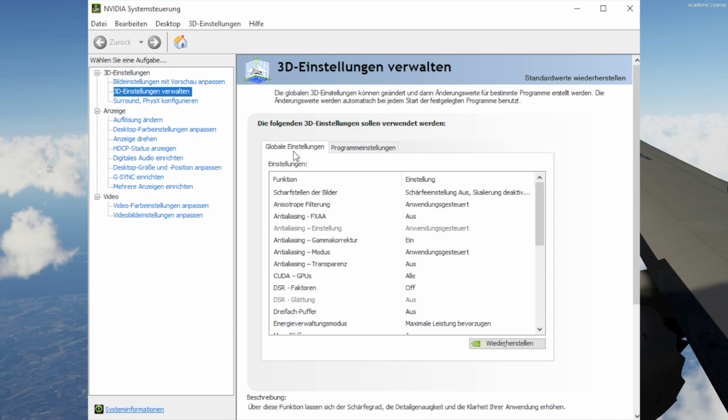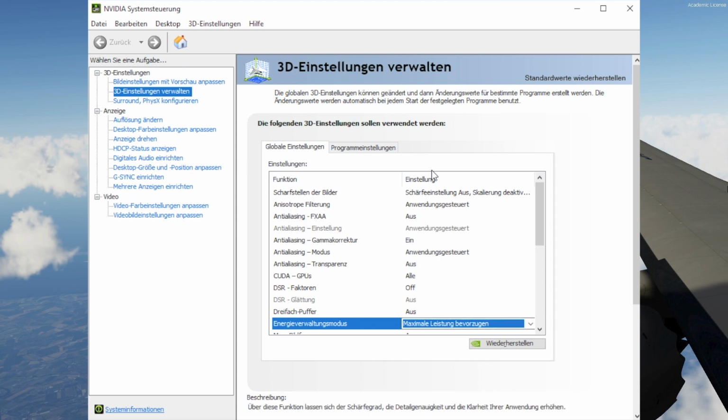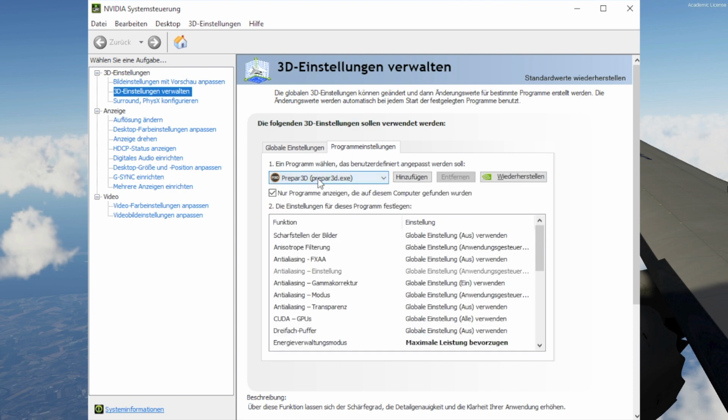So if you are in the global settings for the 3D programs, there's something called energy mode, whatever that would be in English, and there are different options here, and make very, very sure that you are on the maximum energy mode. Otherwise, the graphic cards might be trying to save some energy, and this I found out is really, really heavily impacting the sim. So if this is not on this setting, then my FPS dropped very low. So I do recommend to put it to the highest setting here. If you don't want to put it on the global setting, then you can also go into the program setting and do it just for Prepar3D. And I've done the same thing over here, so maximum performance.